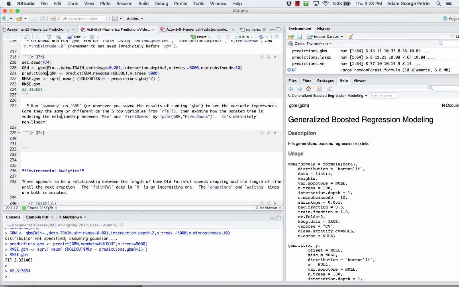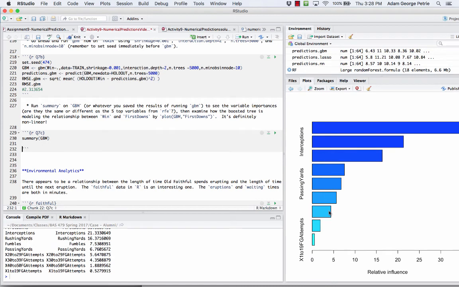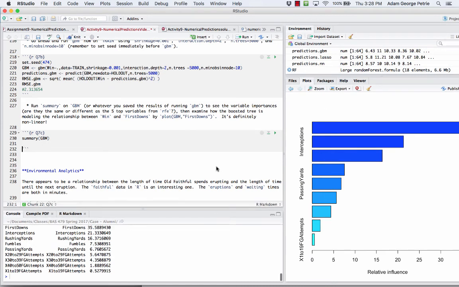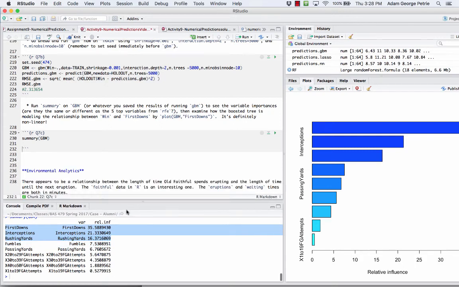All right, so finally, GBM is kind of neat because we can run summary on GBM to get an idea of what the most important predictors were. The larger the number, the larger the relative influence of those predictors. So first downs and interceptions and rushing yards look to be pretty big indicators of the number of wins.